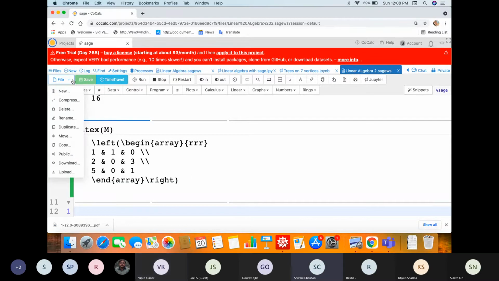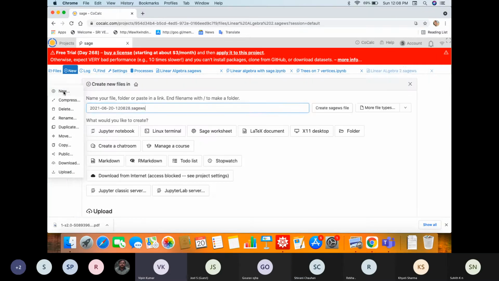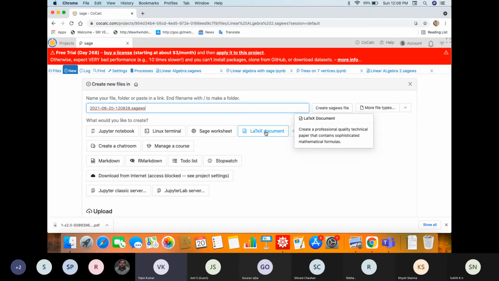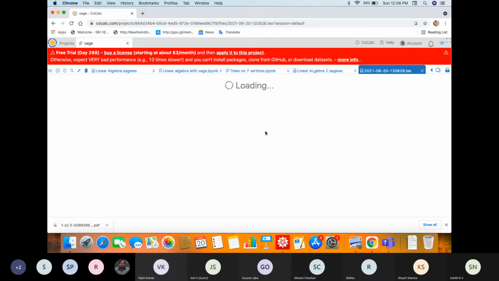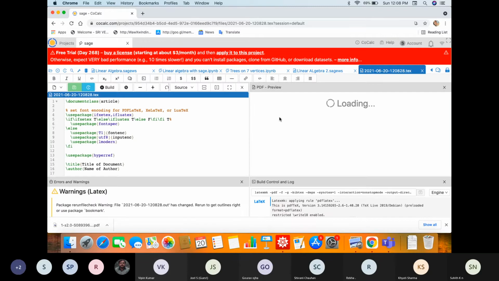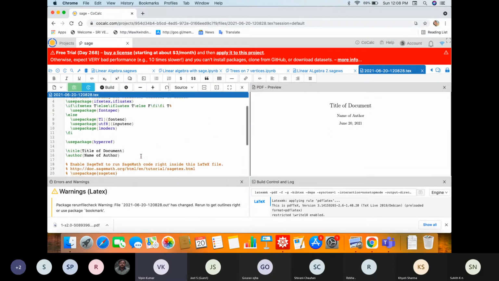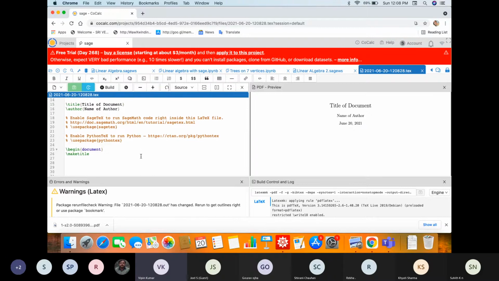Just tell me, Vipin, guide me. New file, yeah, new file. And you create one new file, a LaTeX document. Create this file of the type of LaTeX document. Yes. Okay. So here you can see that this is the LaTeX document. You can type it here, and the thing that is written in the Sage code, you can embed it here.